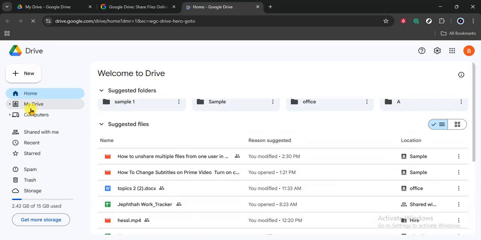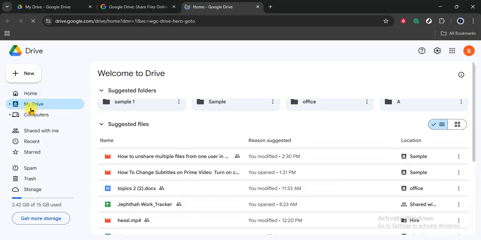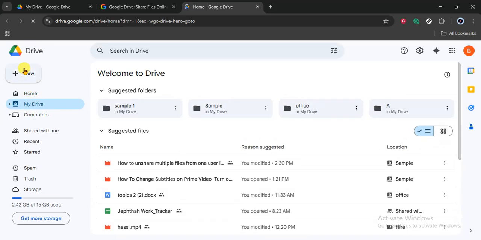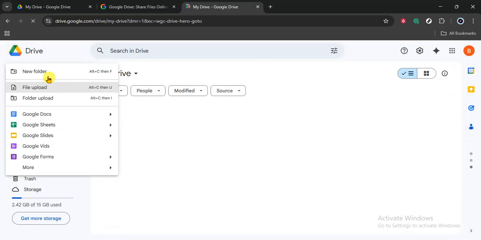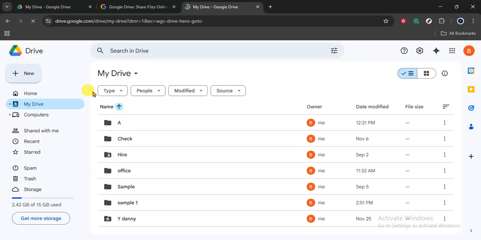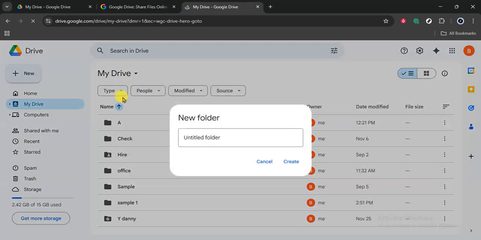On the left-hand panel, click New. From the menu, choose New Folder. Give the folder a clear, memorable name and click Create. This helps keep your shared content organized, especially if you plan to add more files later. Double-click the new folder to open it.